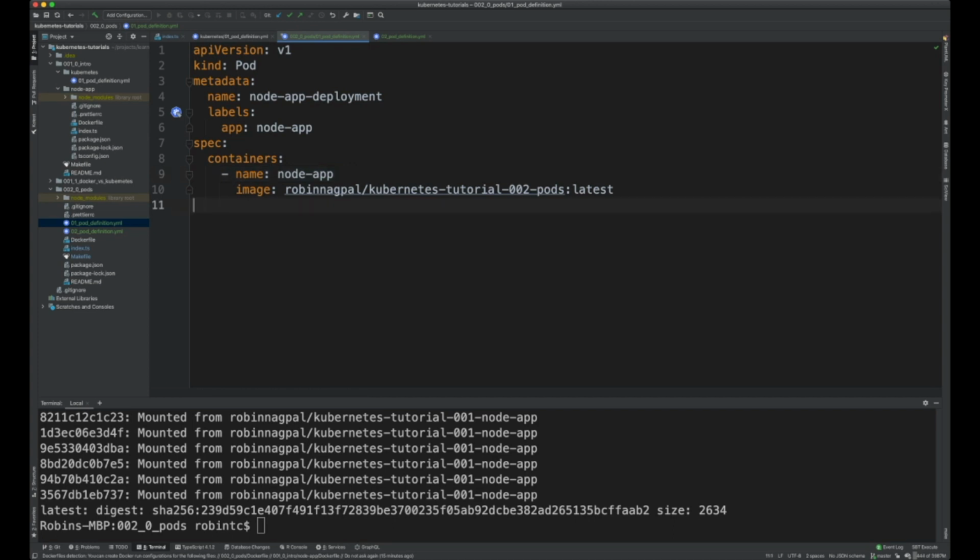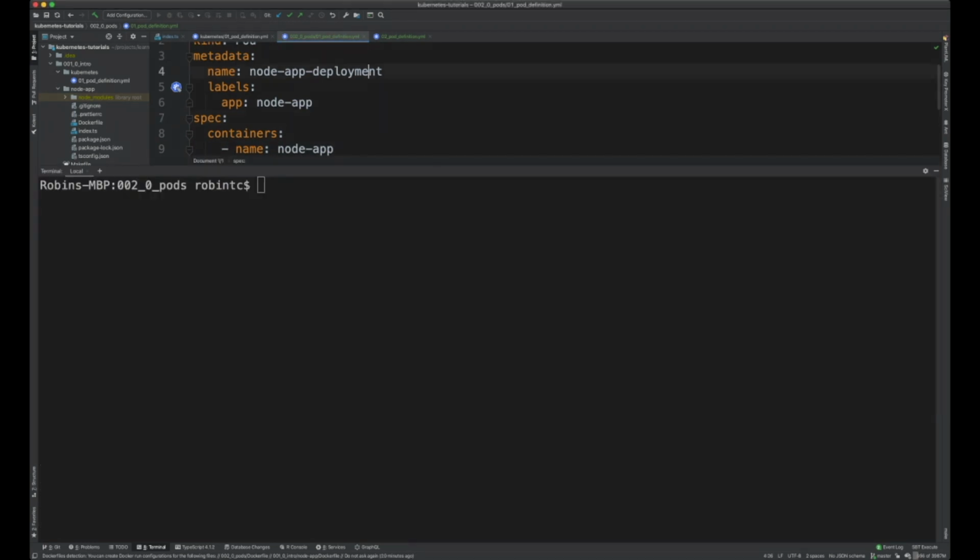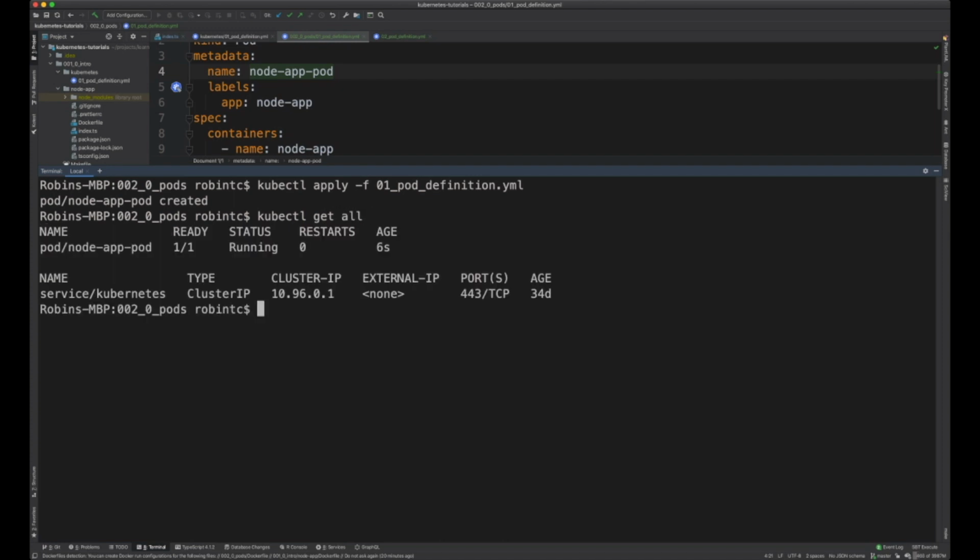So let's create the pod by executing the kubectl command. I'll rename this file to pod just for more clarity, and let's execute kubectl apply -f, giving the file name. And let's say kubectl get all to see what we have. So we see this new pod, node app pod, which is the one we created, and the age is 6 seconds. So the pod is running now. This is how easy it is to create a pod.